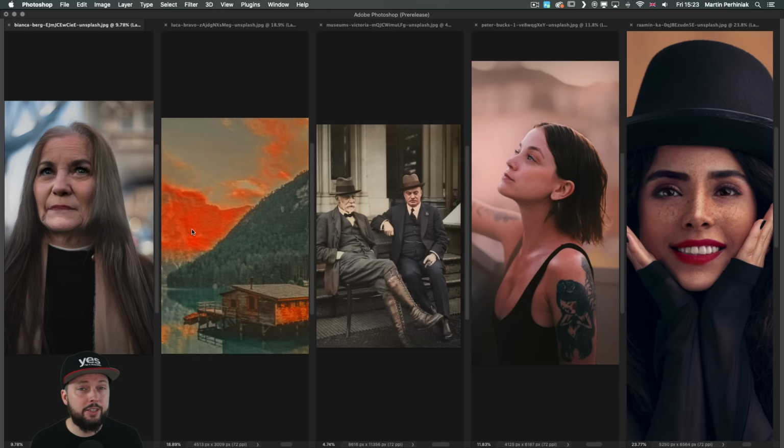So neural filters are great fun to play around with. I'm not 100% sure how much I would use it for my professional work and for retouching and things like that. But in general, it can help you to create certain looks very quickly and easily. Again, relying on the advanced artificial intelligence called Adobe Sensei.